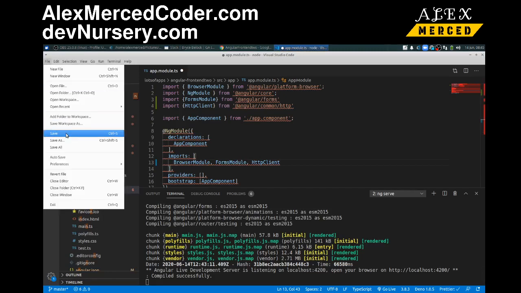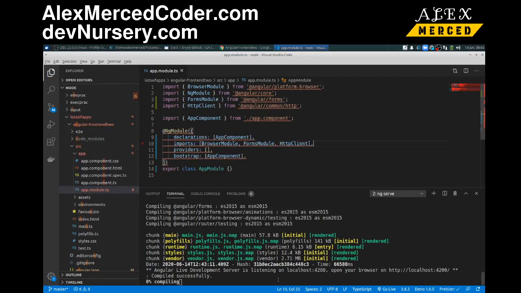So let me save this. Let's just make sure that it compiles fine. It recompiles every time you save one of the files. So let's make sure that all worked.